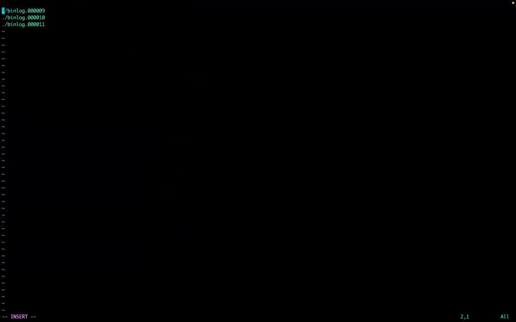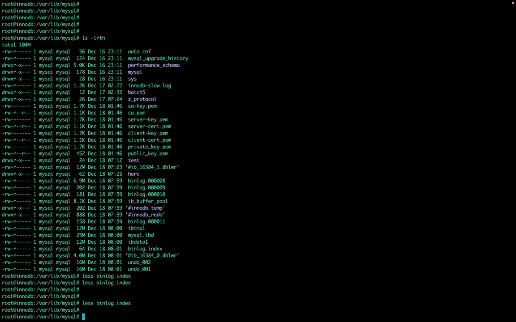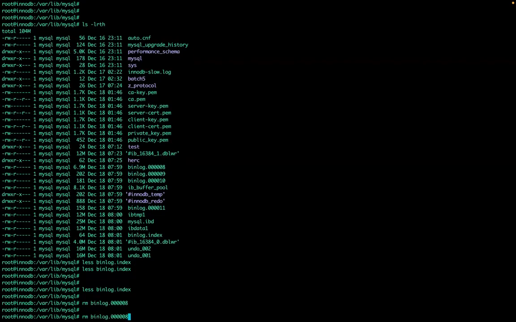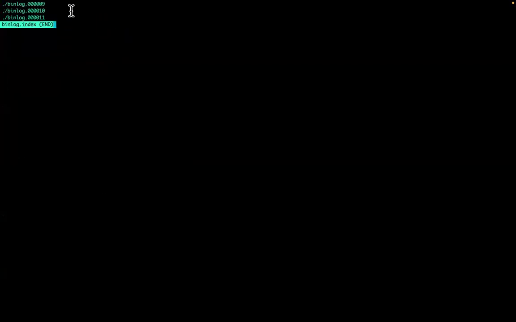This is not recommended, but you need to be very careful whenever you are editing MySQL related files inside the data directory. It is not recommended at all, but you need to be very careful whenever you are doing something. And now I can remove it. Whenever I'm removing it, I also need to update this binlog index file.